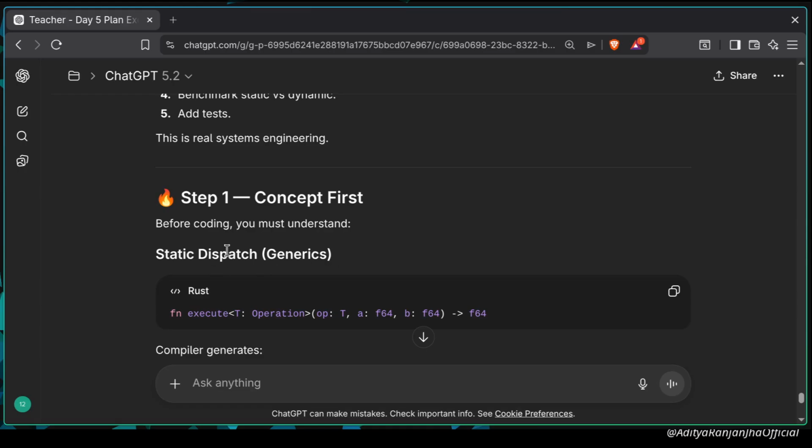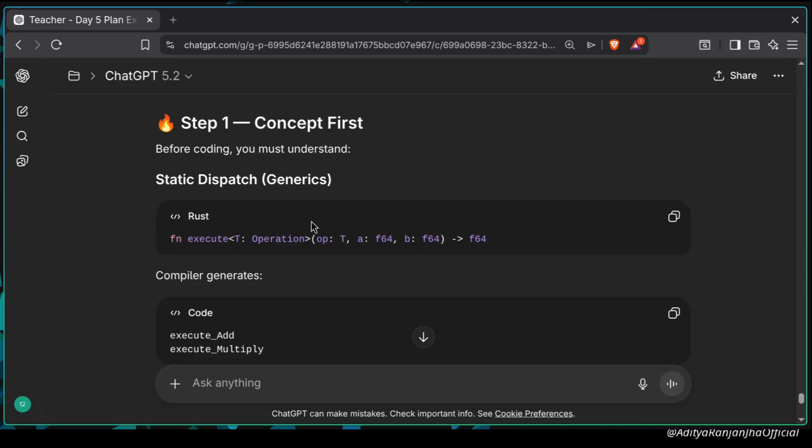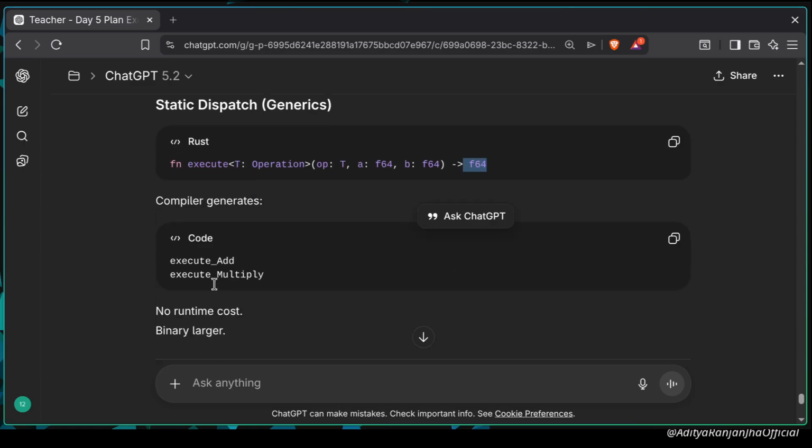Step one is static dispatch, generic. Before coding, you must understand the concept first. So static dispatch, which is generic: fn execute has a T, operations, which seems like a vector, and the type is Operation. Then we are passing operation T, then A, which is f64, B, which is f64, and we are returning f64. Operation is something like add, subtract, something like that.